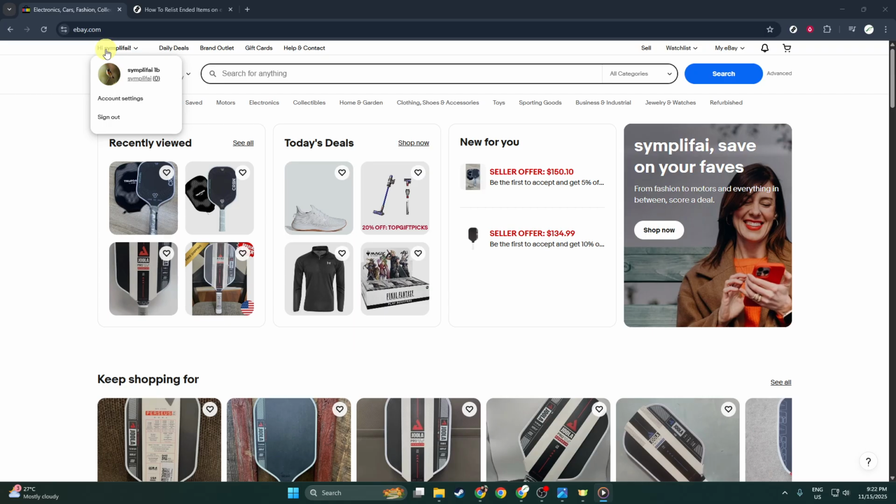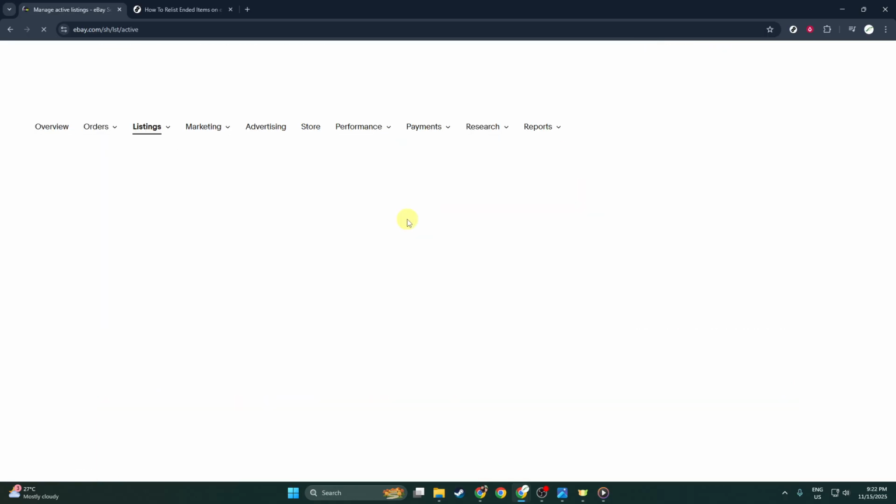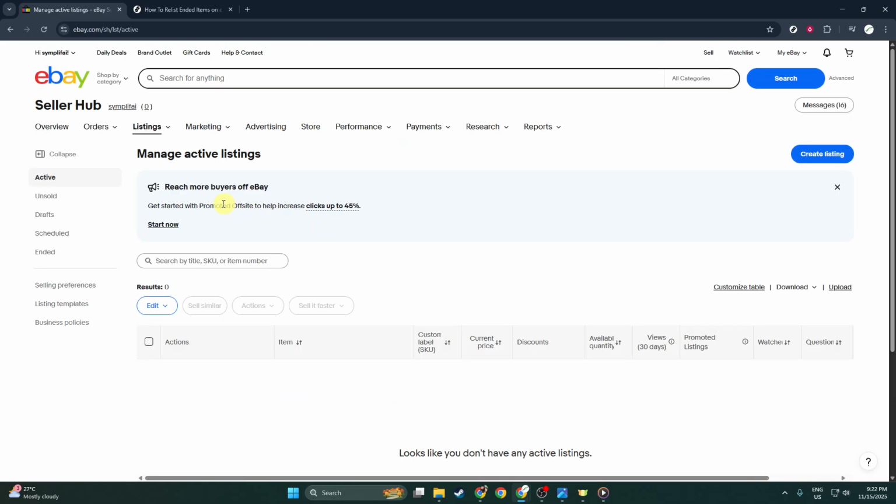Once you're logged in, the next step is to navigate to the Sell section. You can find this at the top of the homepage, usually located among other key features like Summary and Notifications. Clicking on Sell takes you to the heart of your eBay selling operations, where you can manage your listings, review buyer messages, and of course relist any items that have ended without a sale.